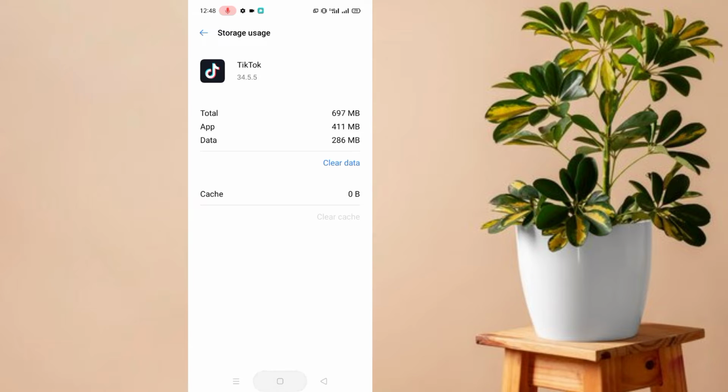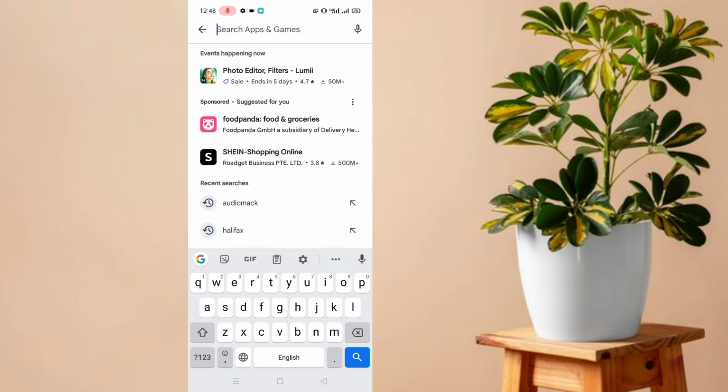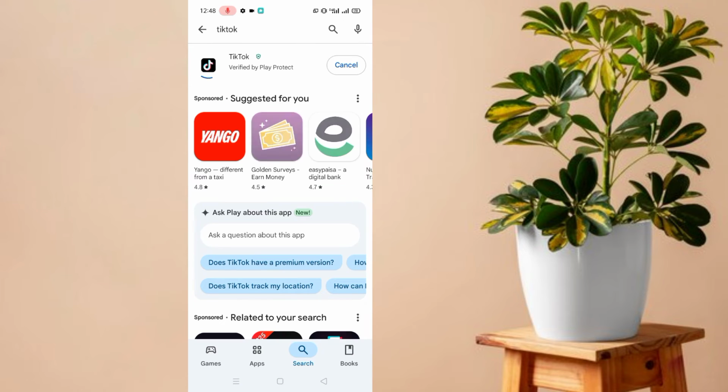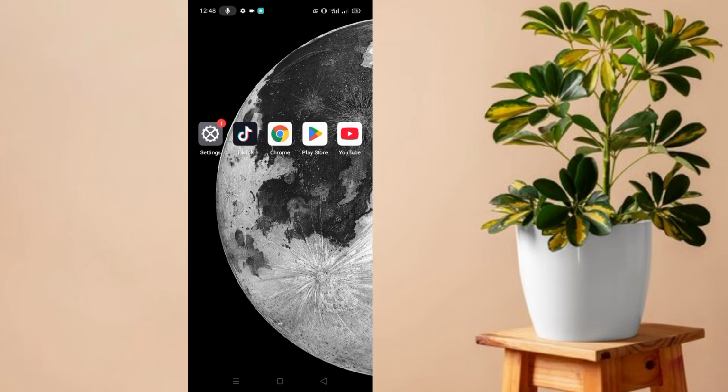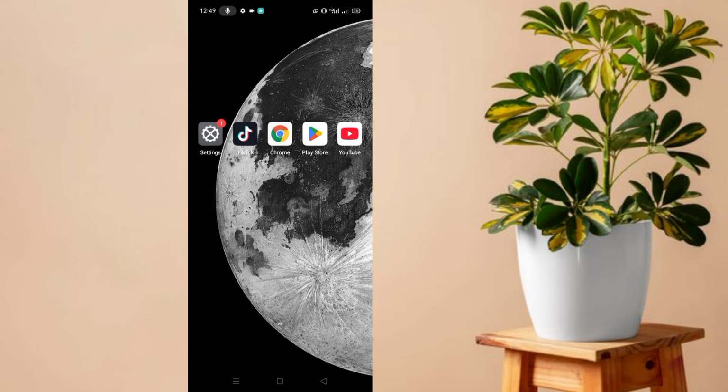After that, go to Play Store, update your TikTok app here. Also check your internet connection, switch between mobile data and Wi-Fi. Also check your internet speed and restart your phone.